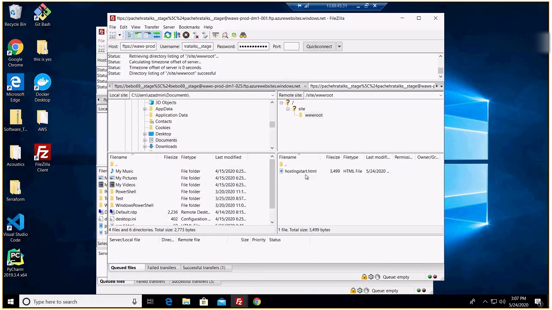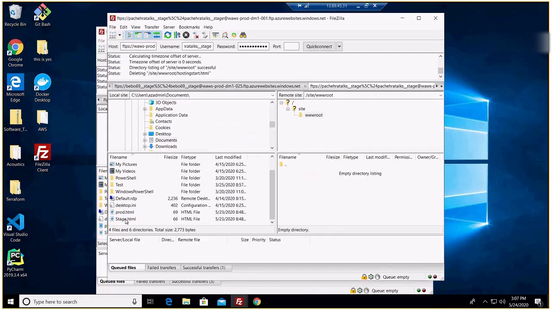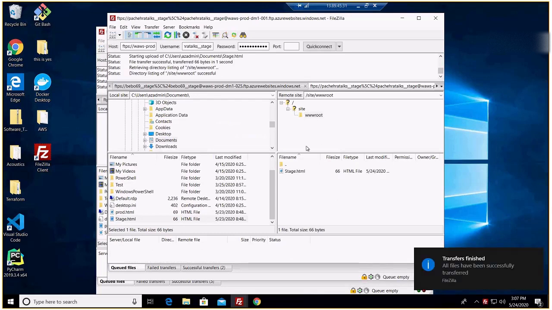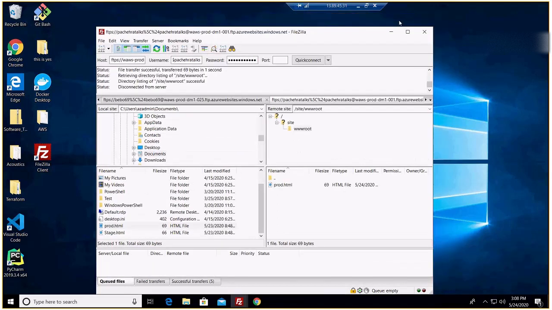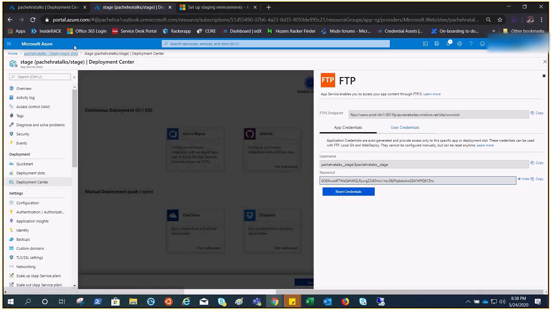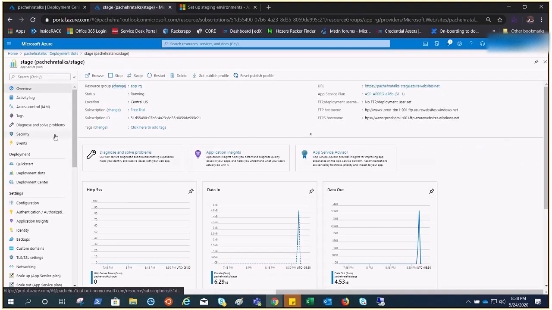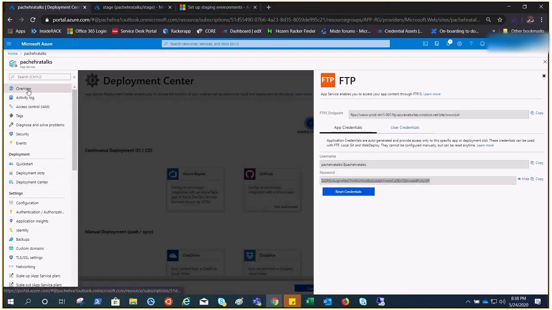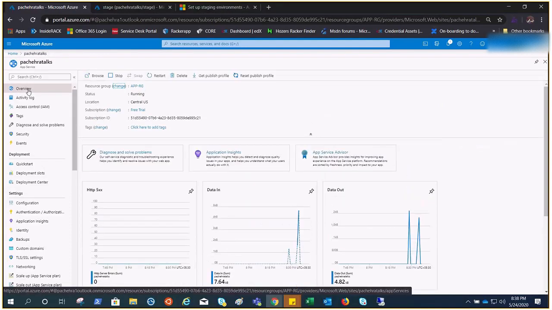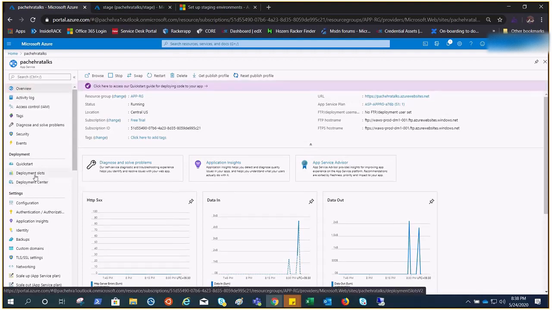Again, we have the same hosting.html. We need to delete it and put the stage.html that I have created beforehand. Now, under the www root, we have stage.html and prod.html. So these should give us different results when we click on the URLs. And if we swap, the result would change. Or if we give the percentage, the result will be accordingly.